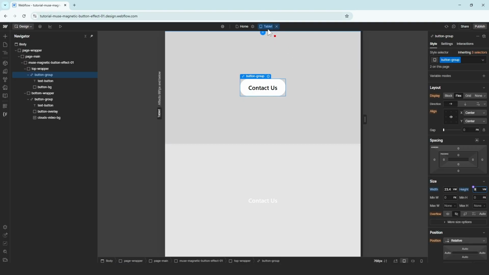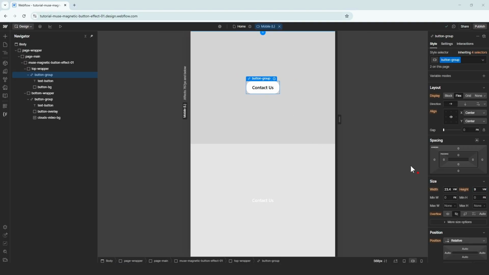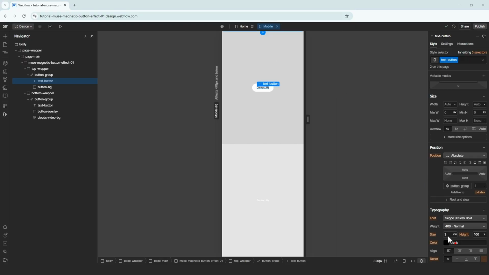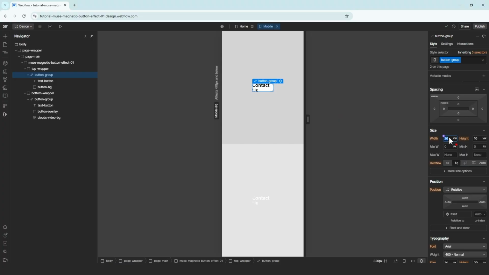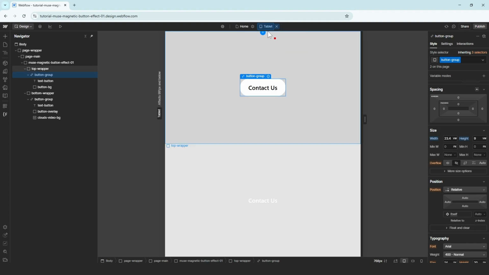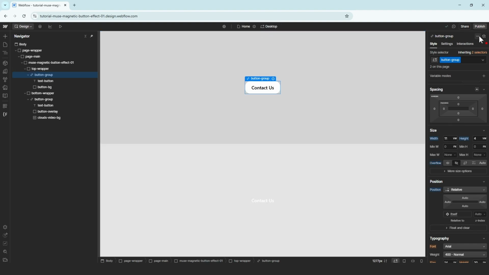Next, let's move on to the horizontal mobile breakpoint and do the same thing. Change the size of the button group and the text size of the text button. Finally, let's do that again for the mobile breakpoint. Let's publish the site to see where we are.